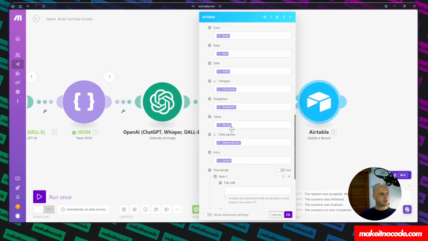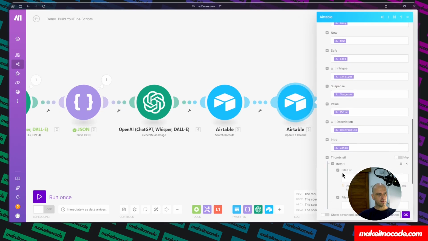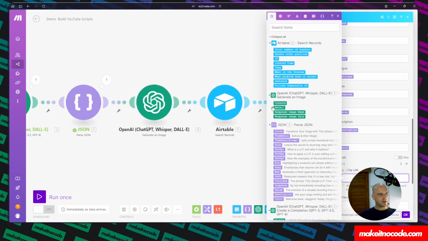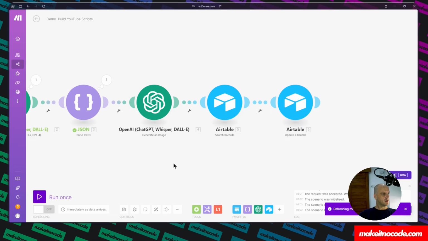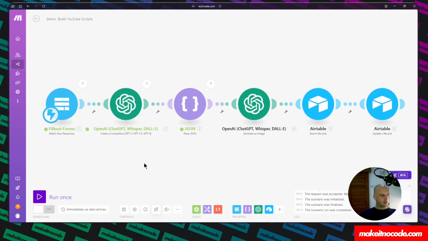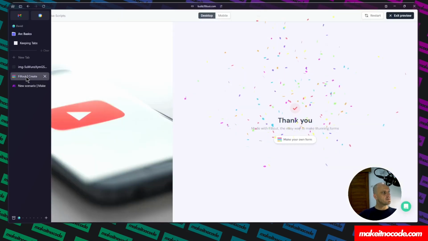And we're not going to take that from the JSON, parse JSON module. What we're going to do is take it from the OpenAI. So we click on data, click on URL, and we are done. So I'm going to click save one more time. I'm going to click align, and we're going to go back to our fill out.